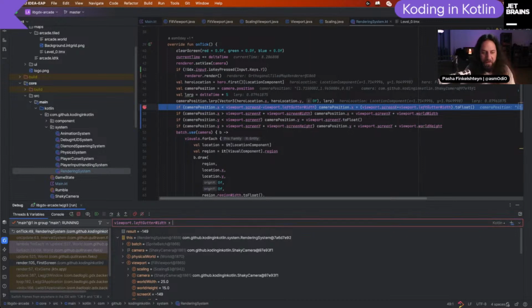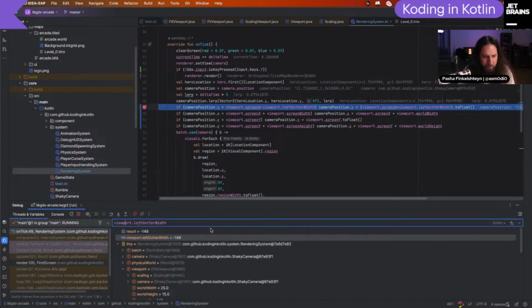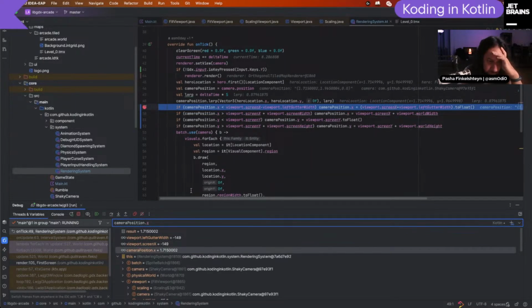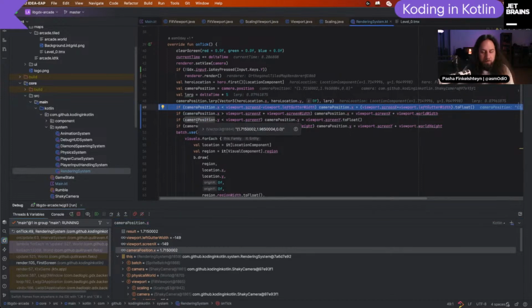Okay. Plus viewport screen. Can I add actually several things to view? Yes. Viewport left gutter width. Also screen X. And also camera position X. They do not have anything in common. Camera position X. Okay. Let it be this way.